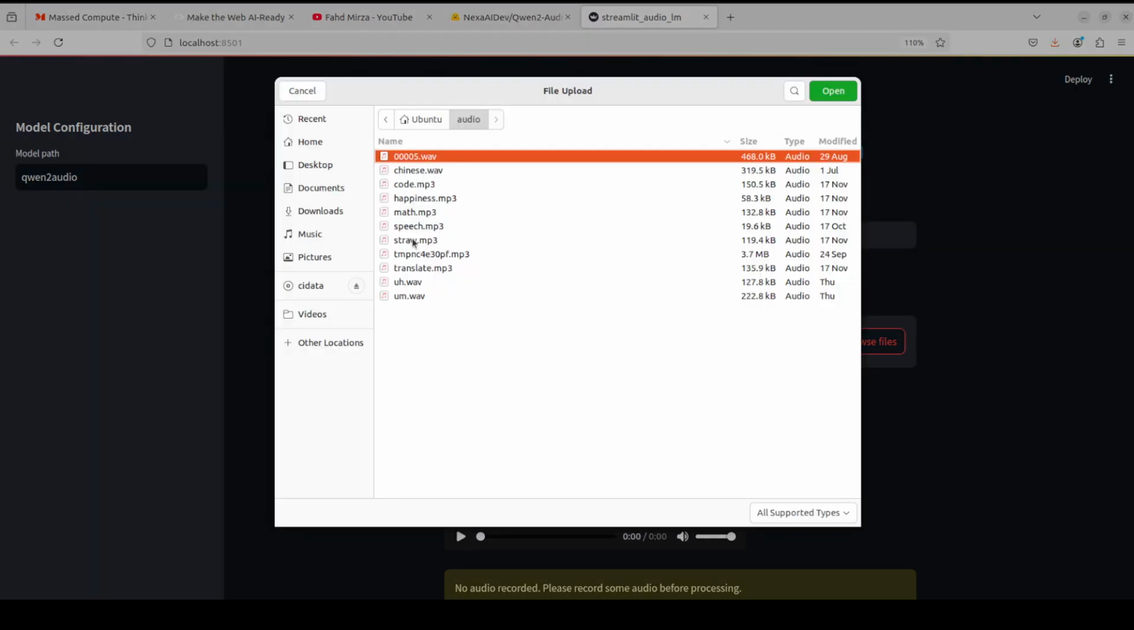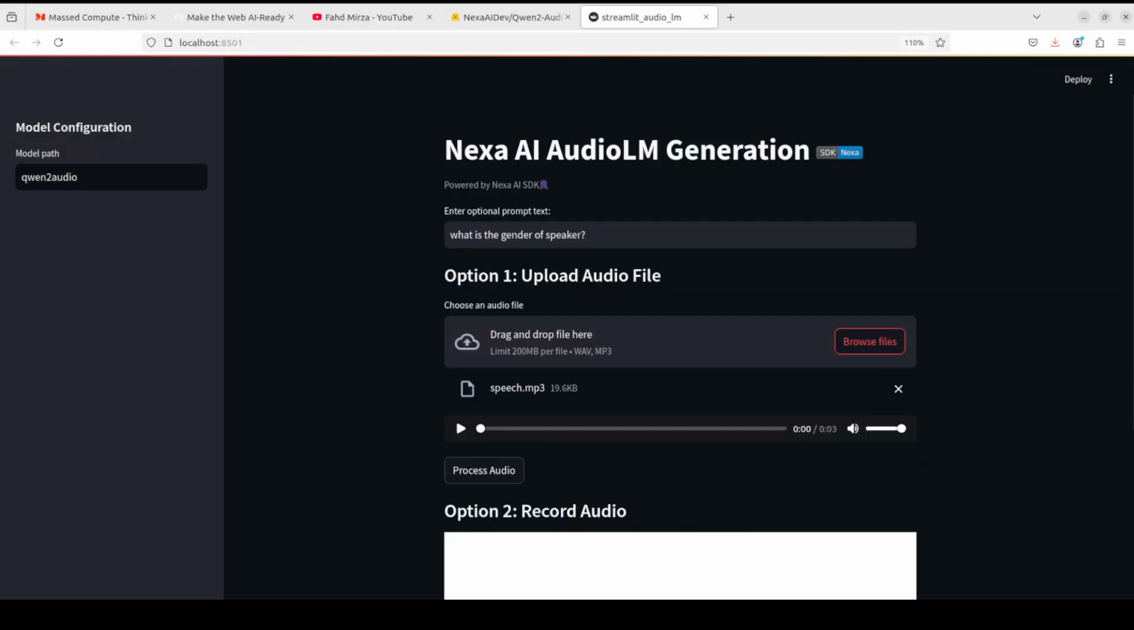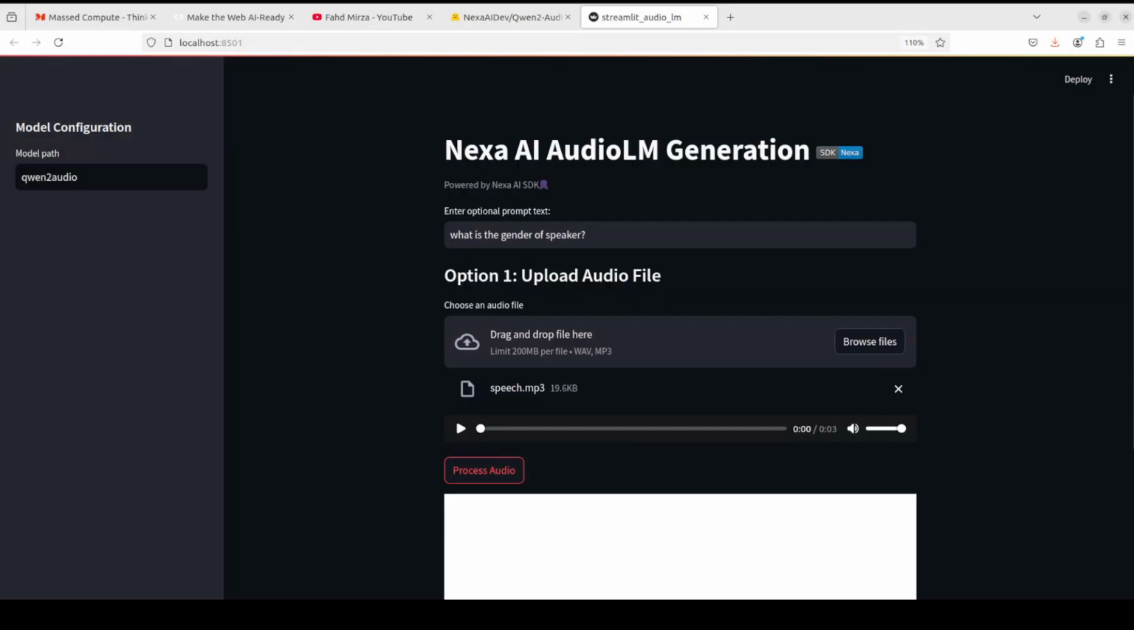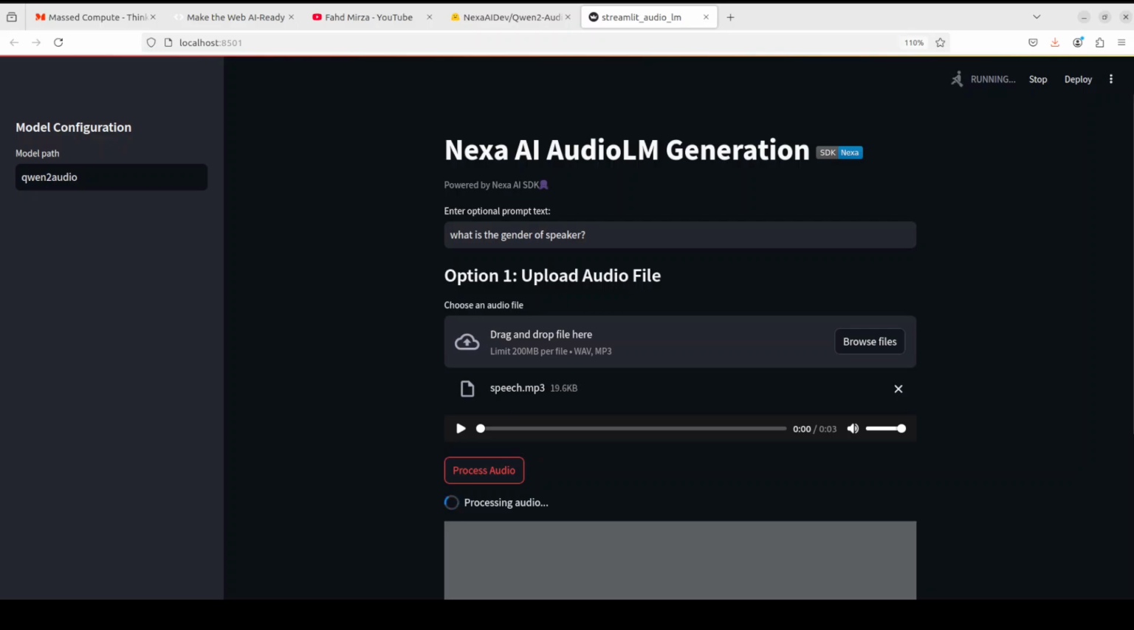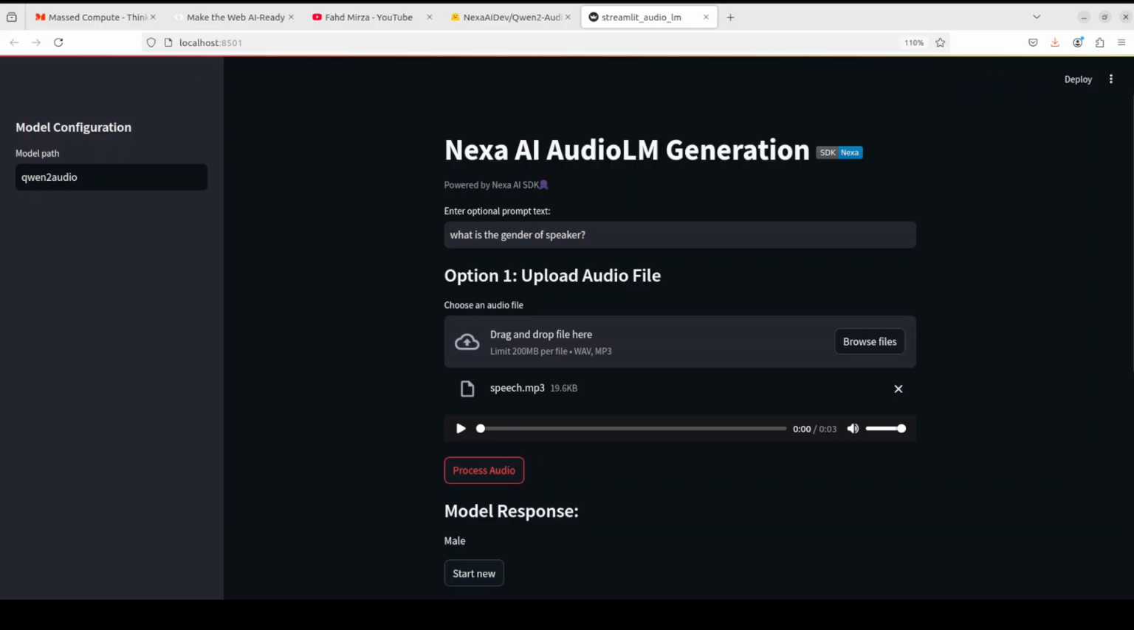Okay, so let me select this speech. Okay, let's process audio now. This is working, so it says male here, which is quite good. So you see, pretty nice, I would say. Similarly, if you don't want to use the GUI, you can do the same in your terminal, but I would suggest do it like this. It's quite easier and you can do a lot of things here in this GUI.